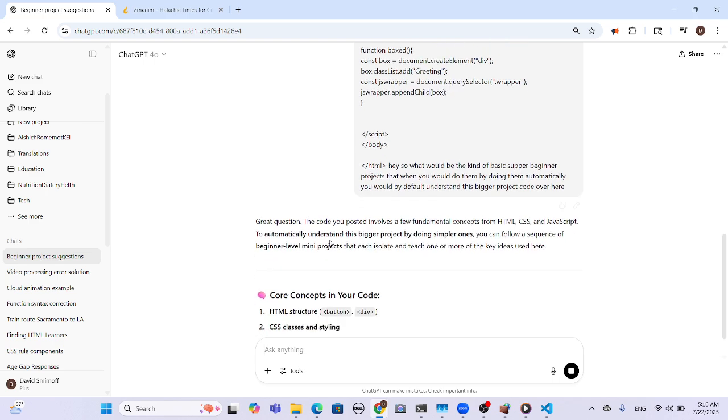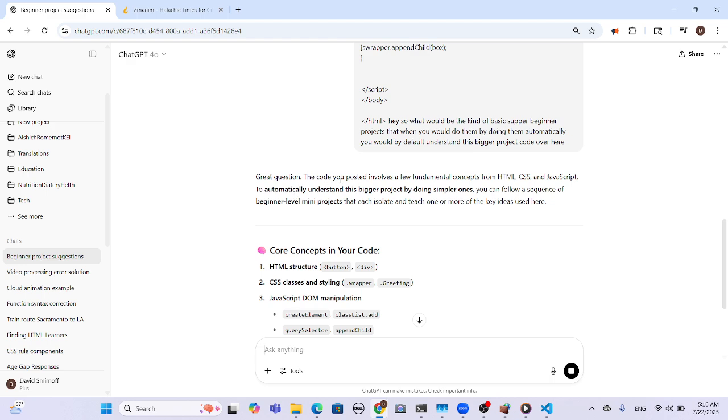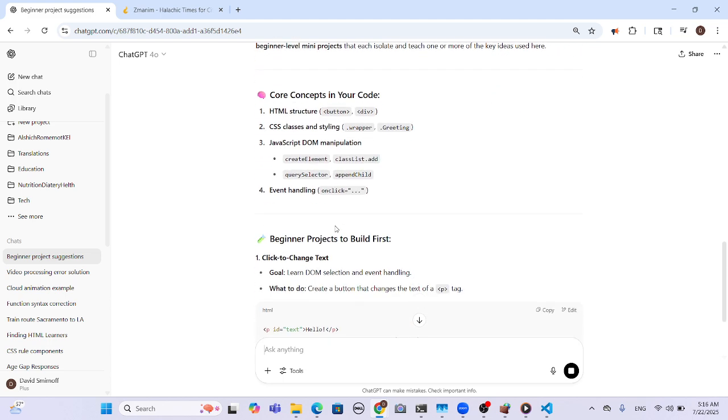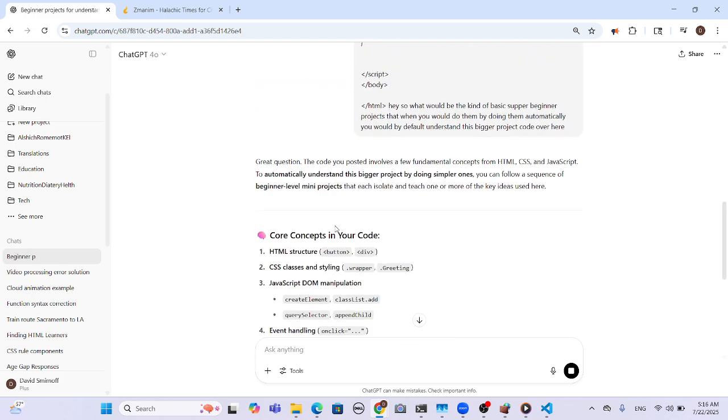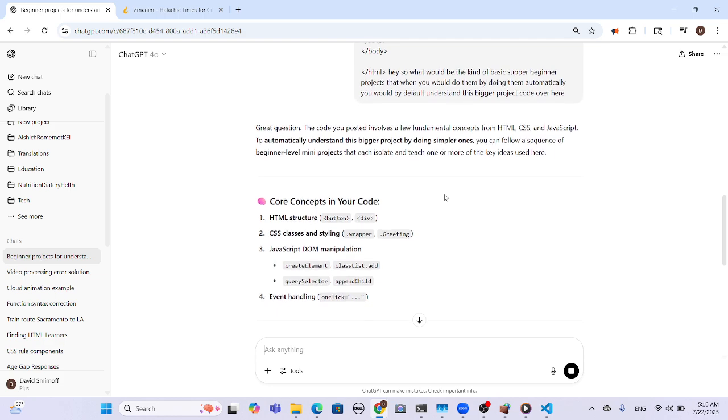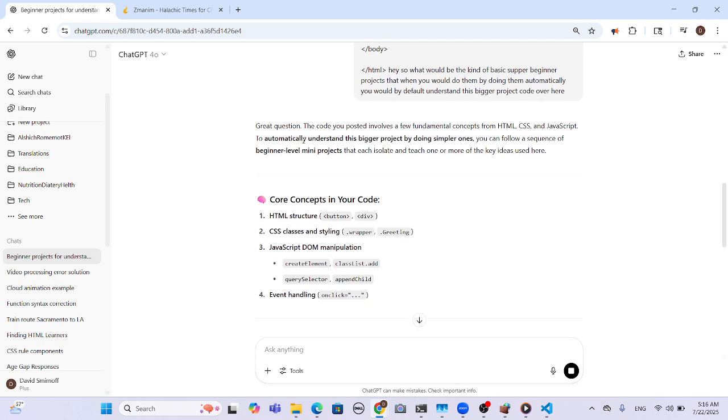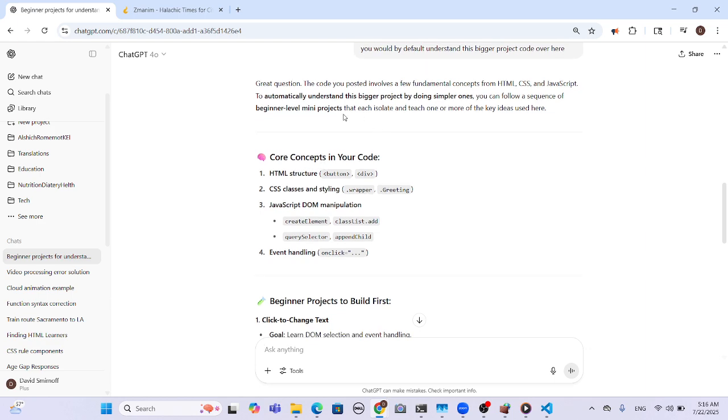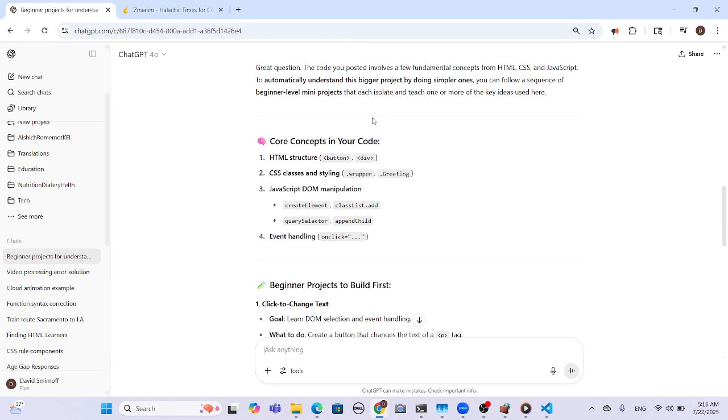Okay, great question. The code you posted involves a few fundamental concepts from HTML, CSS, and JavaScript. To automatically understand the bigger picture by doing simpler ones, you can follow a sequence of beginner level mini projects that isolate and teach one or more key ideas.